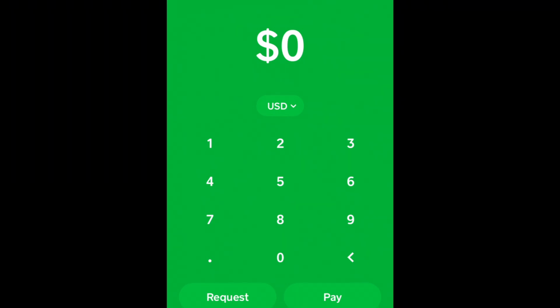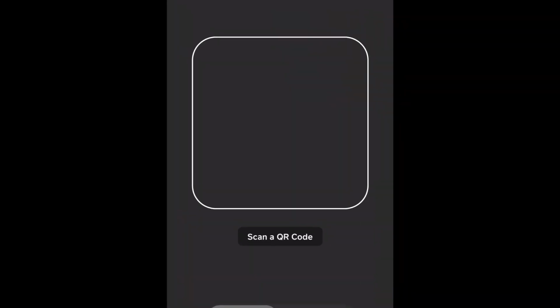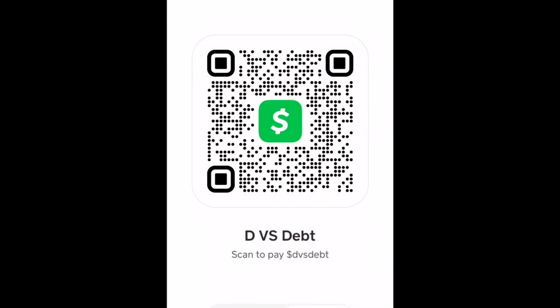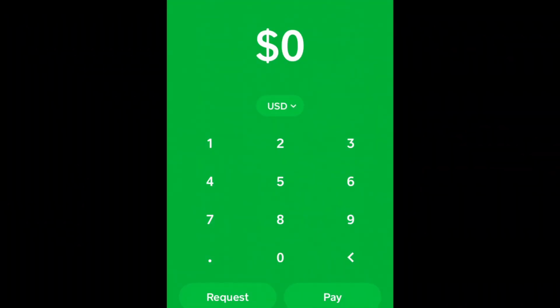If you do want to use your QR code, then there are two different screens to work with. You can either have the code screen where you show your screen to the person that's going to send you money, or you're going to have the screen that you actually put over the person's QR to be able to read it. So this is what the scan screen looks like. It's currently black because I have my camera turned off. However, it's pretty easy to figure out.